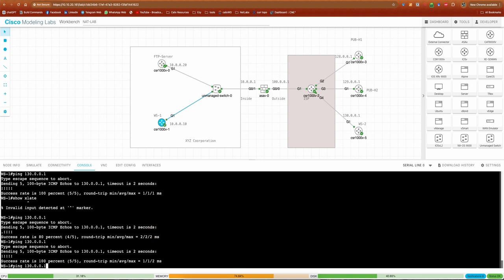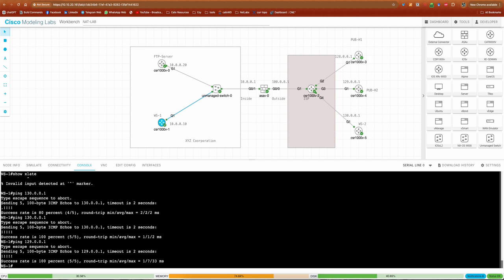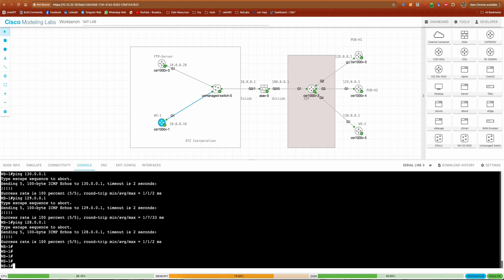Similarly, from WS1 can you ping another public machine, let's say 129.0.0.1, which is nothing but host H2 on the public network, and I am able to ping. Can you ping the third public machine? And yes, you are able to ping.